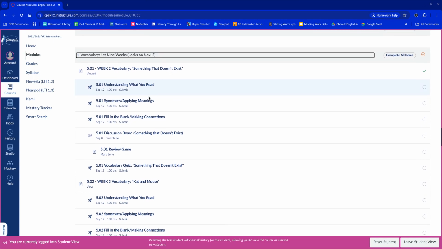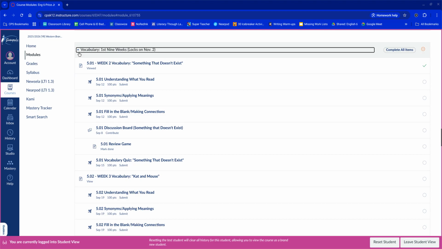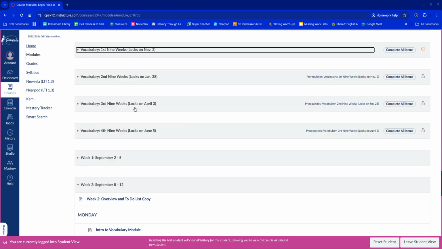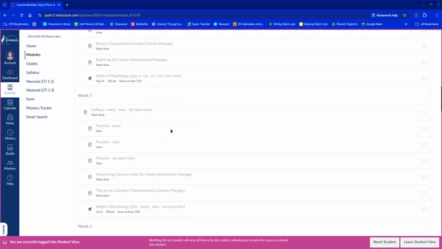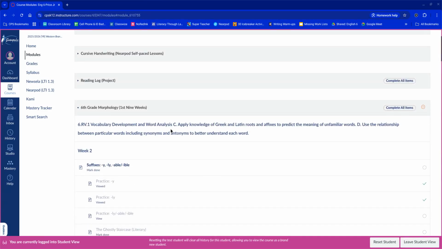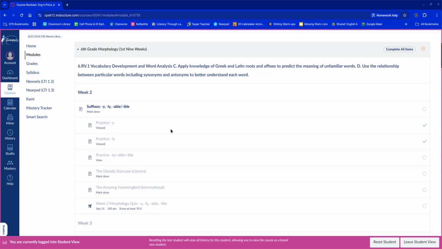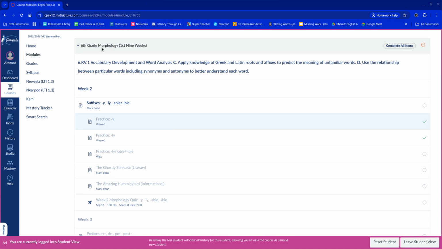But this is vocabulary. Similarly, if I were to go back to home and click the morphology module, it would take me here. I'm just going to scroll up because all the modules are really on one page. The buttons are just shortcuts to these modules. So here are the morphology practices, which are very similar to the vocabulary.